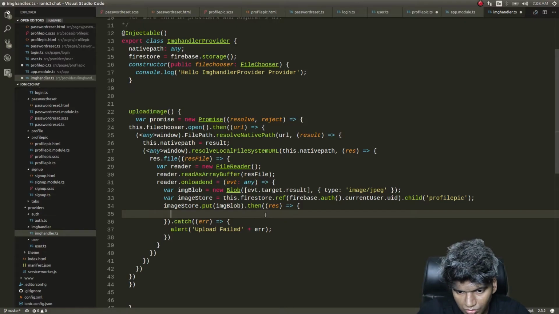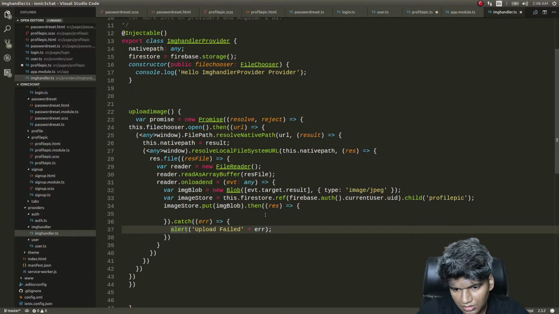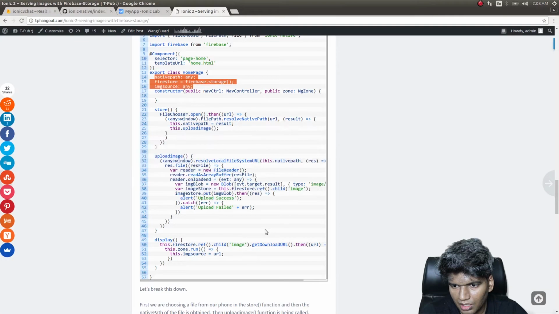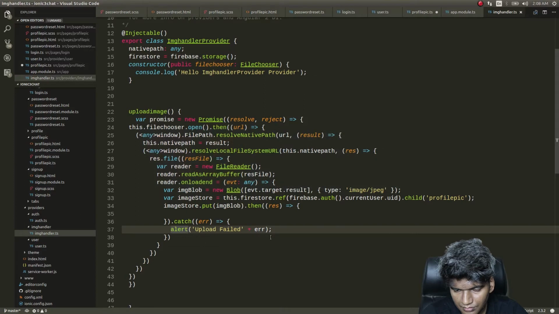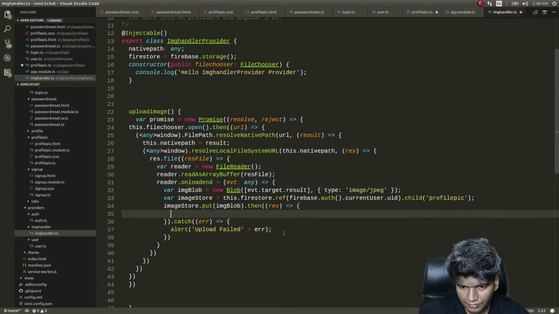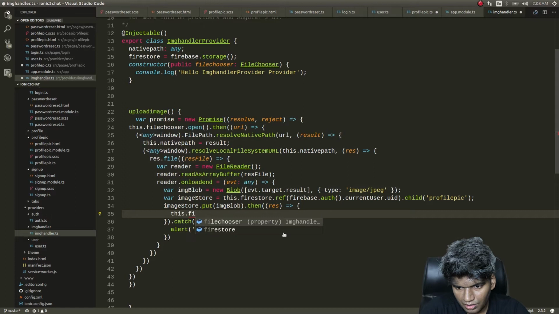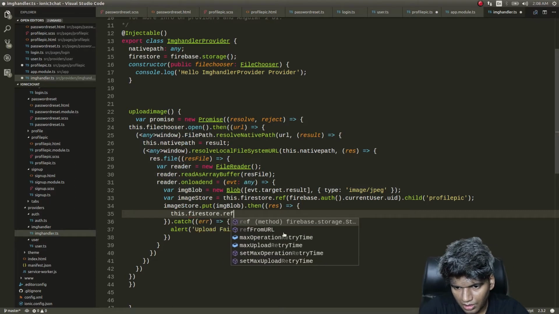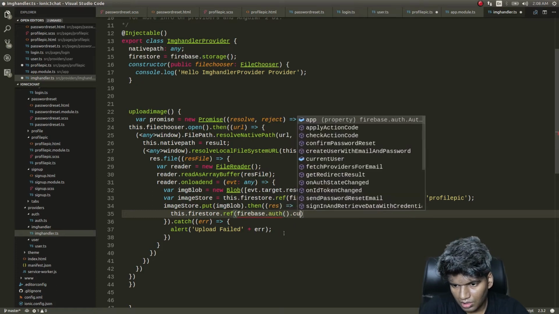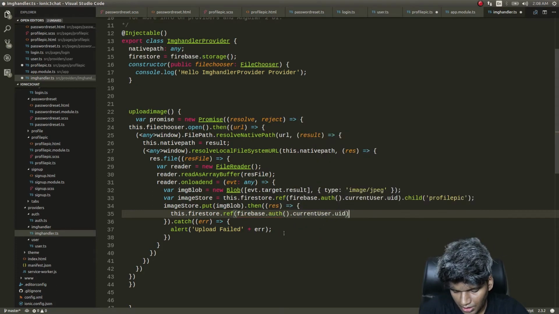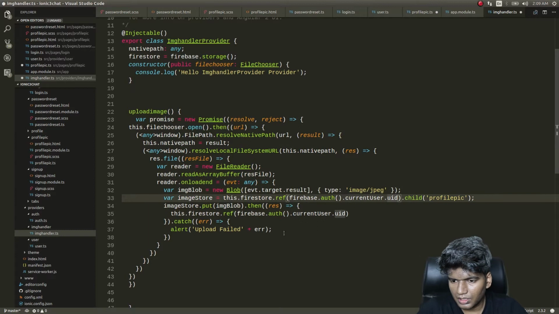What we'll do is remove these two. Okay, let the upload failed error be there. this.firestore.ref(firebase.auth().currentUser.uid). This will create instances for all the users, right?